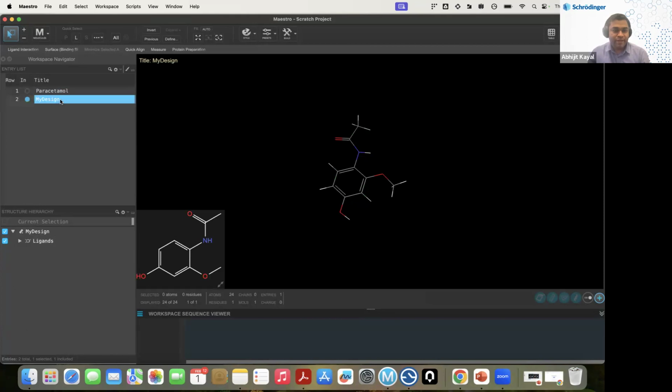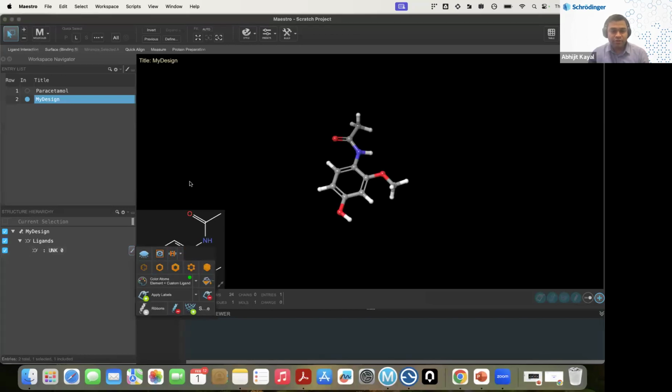So if I select this my design compound, it tells me that it is a ligand, and if I click further below this triangle, again it will tell that the residue name is UNK. And if I place my mouse here, there is also a style bar that appears, and from here also you can render your molecule. Okay, so again I'll explain.